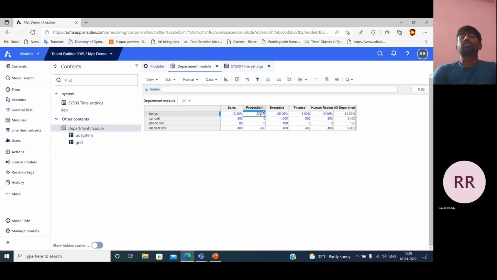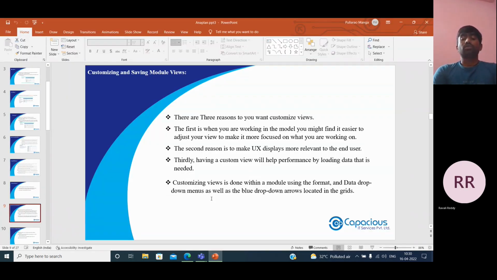Otherwise, customizing the view also displays on the UX pages and dashboards. This is the saved view, and customizing what data we are using. We want to use the saved views that will be shown in the Workspace and dashboards. This is the difference between customizing a view and saving model views.